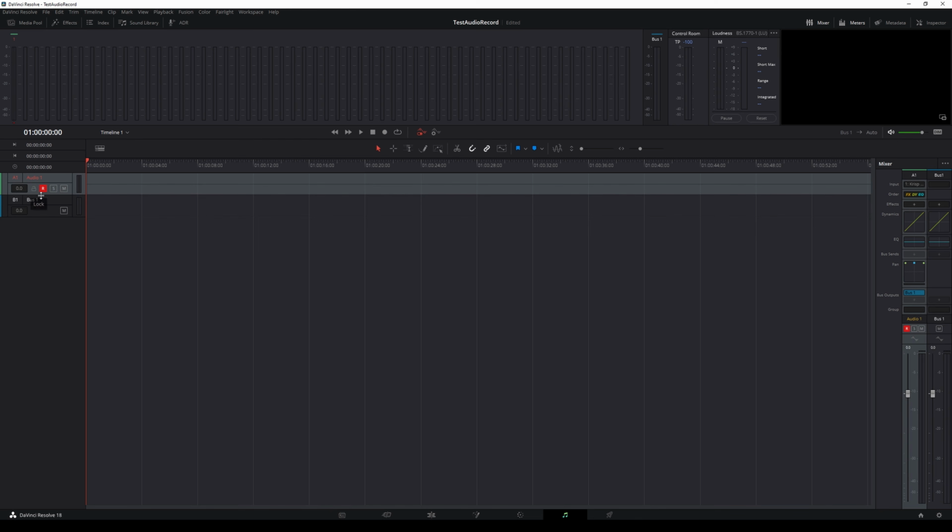So this will enable record. I'm going to mute the bus so that we don't hear an echo. And then we can hit record. And now we are recording some audio. Okay, and that's how you'll record your audio.